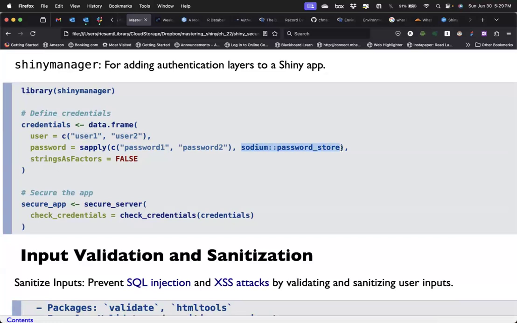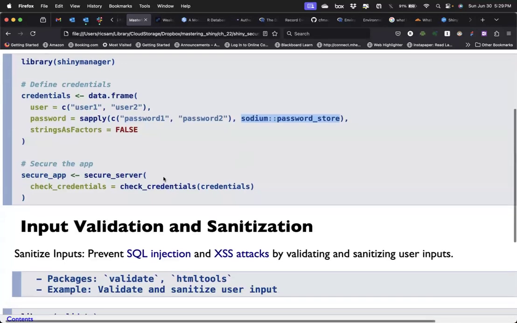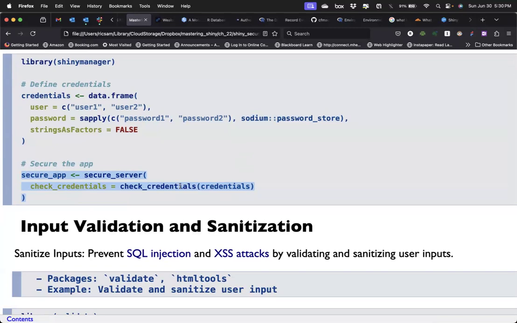Okay, so now we're getting somewhere, because the password is not only encrypted, but if it's encrypted, it's going to be secure. And then you can use those credentials with this secure app, secure server, to check the credentials to see if that user has the right password, the right information to access your app.